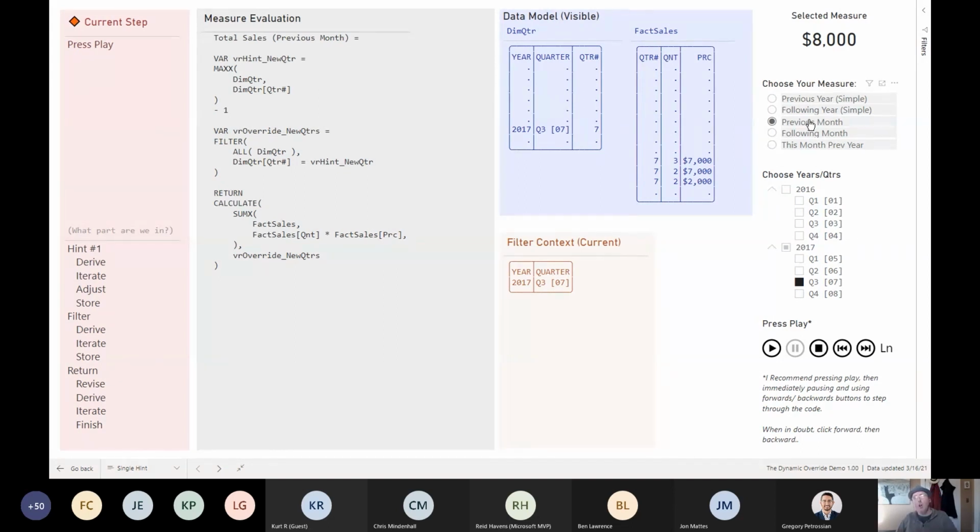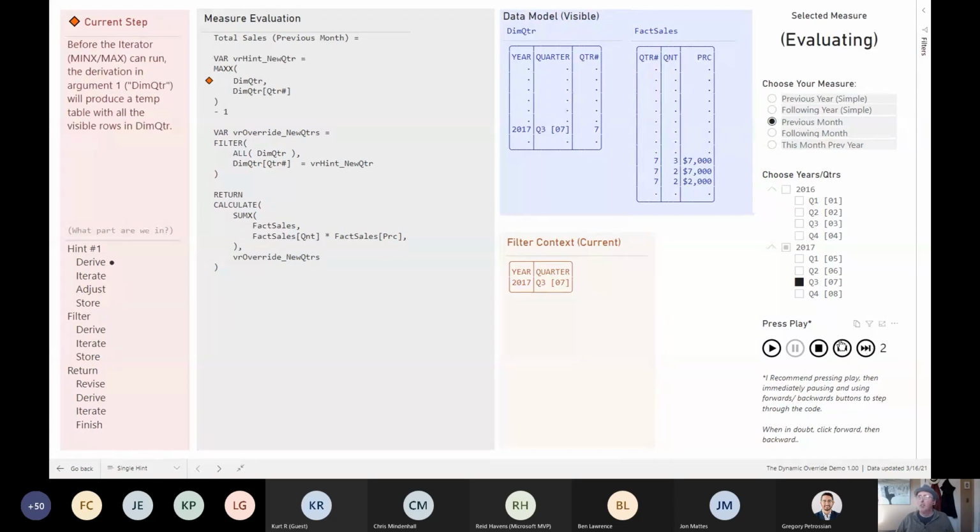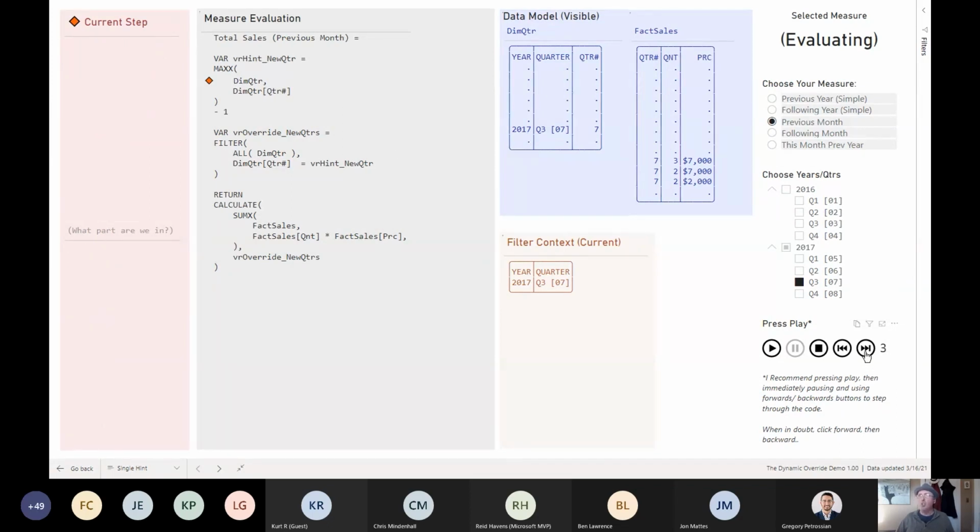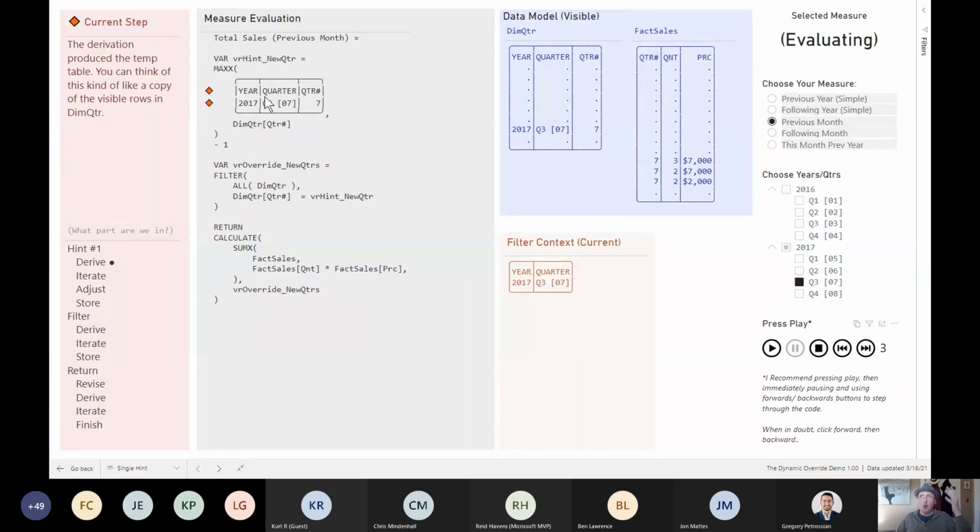Okay, so same deal though. Let me go ahead and press backwards and forwards. Okay, so now we're looking for the previous month. So if we're in Q3 of 2017, we want sales for Q2 of 2017. Otherwise, the process is about the same. So now we've got a filter for Q3 2017, just like before. We're going to get all the visible rows of dim quarter, which is just the one right there. So that dim quarter is going to turn into that temp table with one row. It's just that one visible row, right?